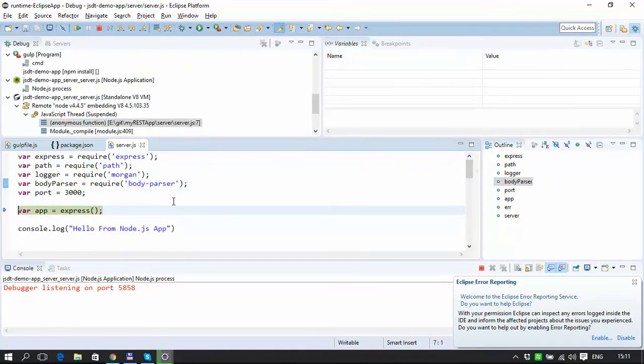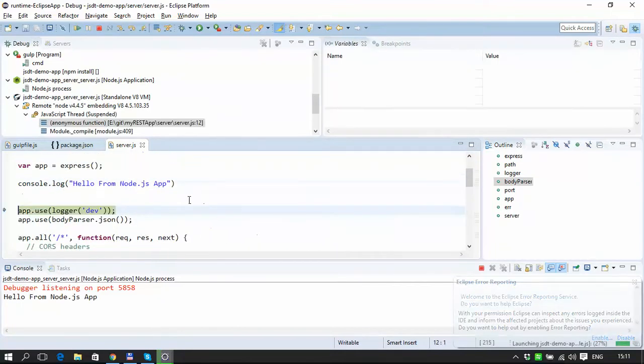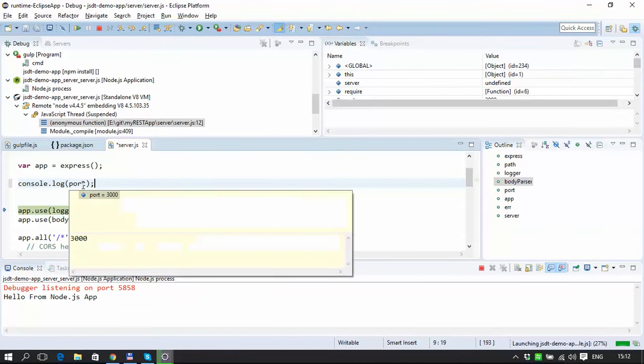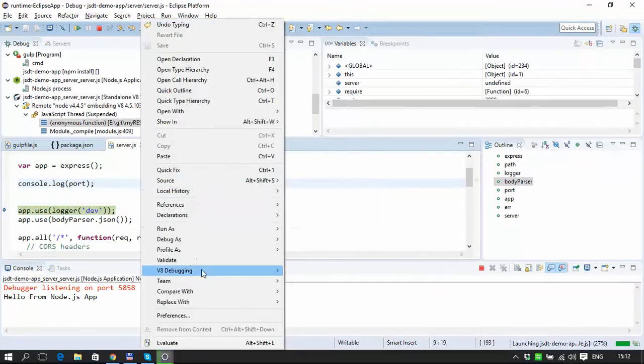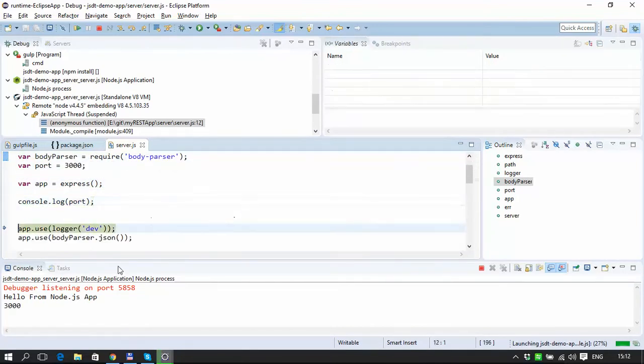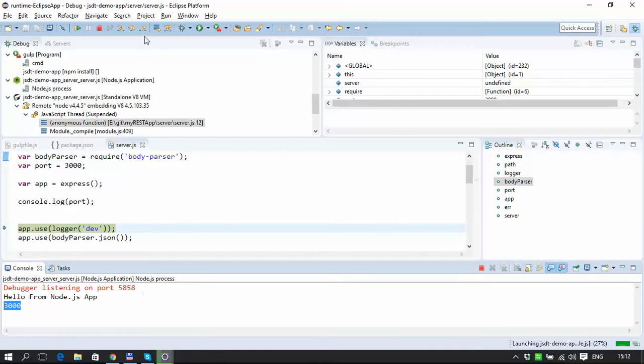And one of the important things is hot swap support, so live edit. You see I print hello from Neon from the Node.js application in the console. If I would like to change it to, let's say, the port number, let's log the port number instead of this hello from Node.js app greeting. I change it to port, save the file, right click on it, V8 debugging, push those changes to VM, and I will start from scratch. And now you can see that the port number was logged.